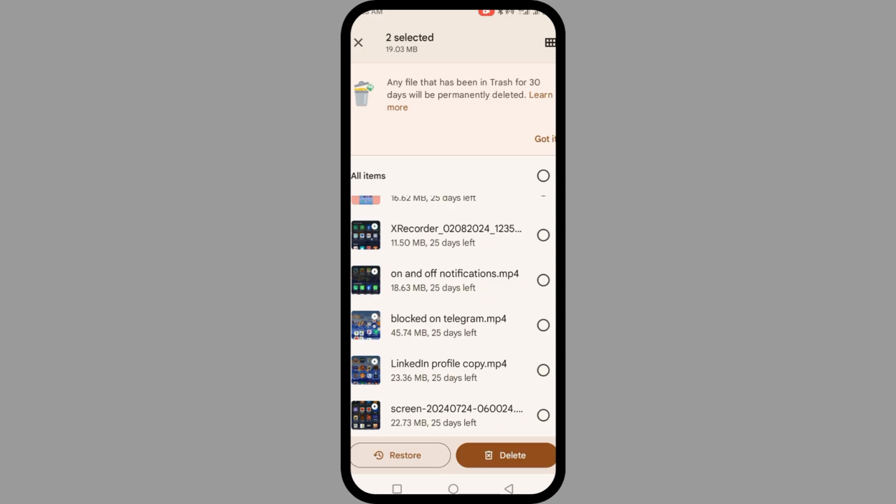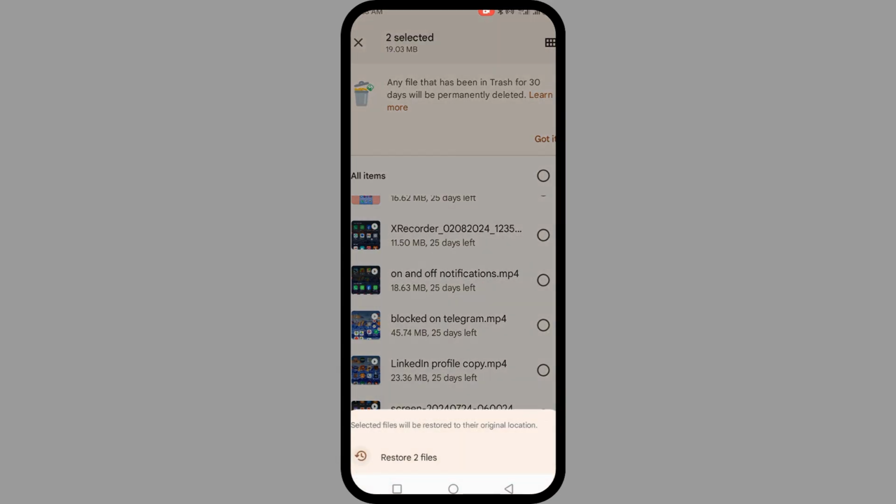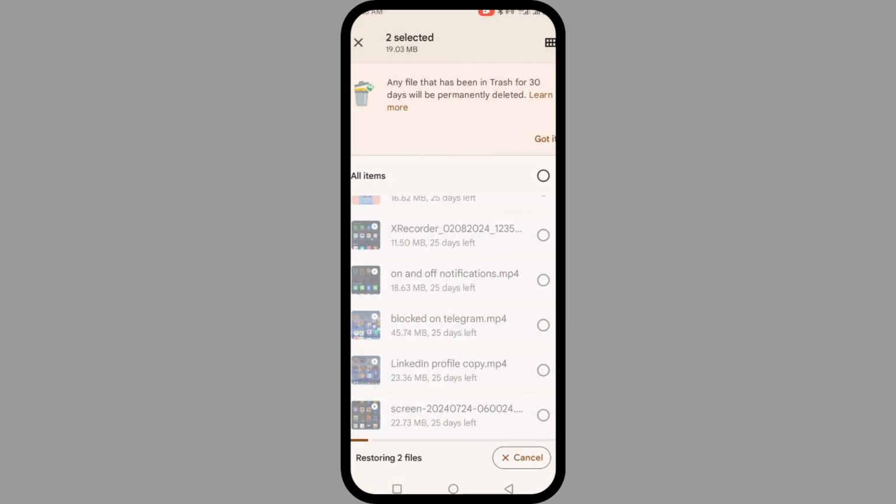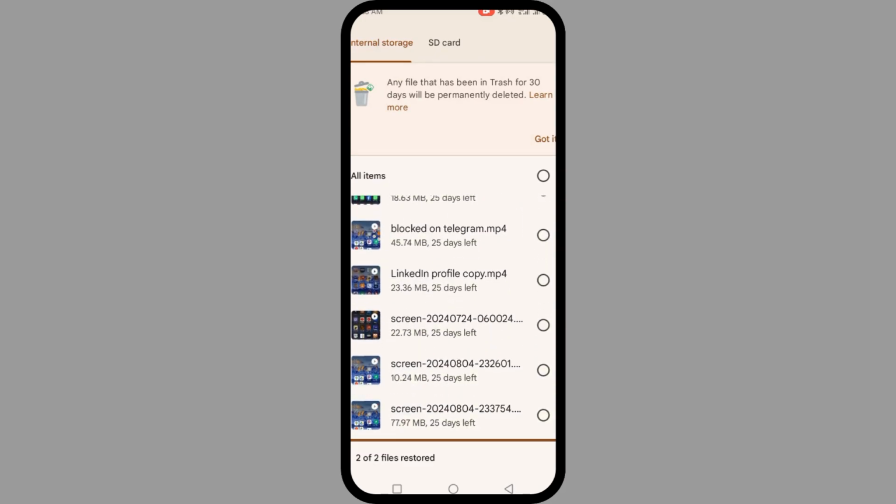So you're going to click on restore, and selected will be restore files, and automatically my files have been restored back to my phone.